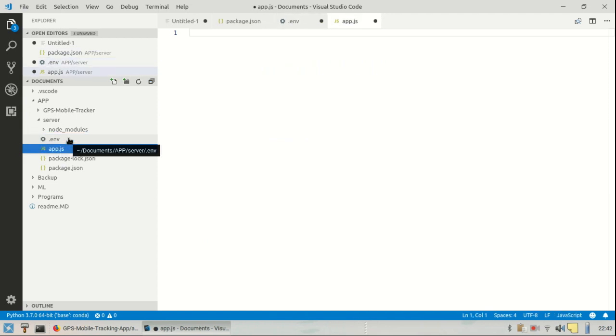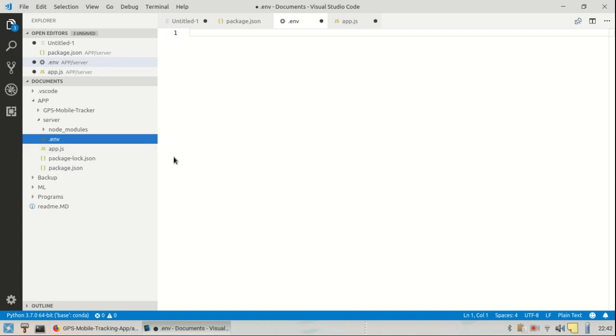As I mentioned earlier, .env is where I'm going to put all the confidential information. Right now there is nothing confidential, but I'm just going to put something called PORT equals 3000. So let me save this one. Now let's go back to app.js.